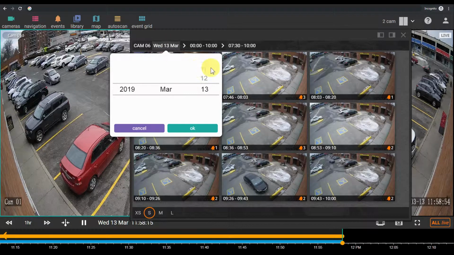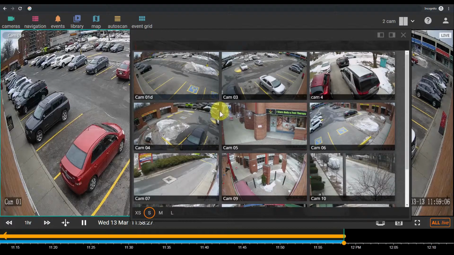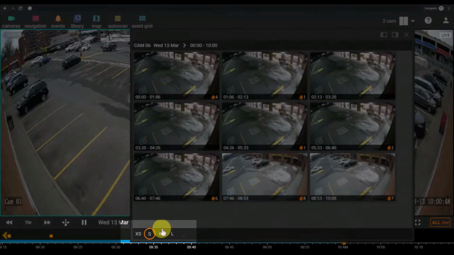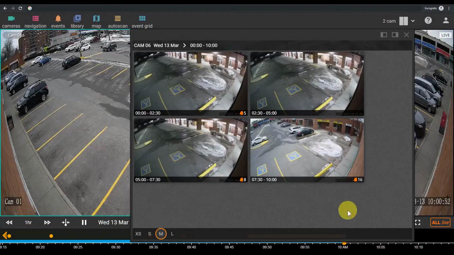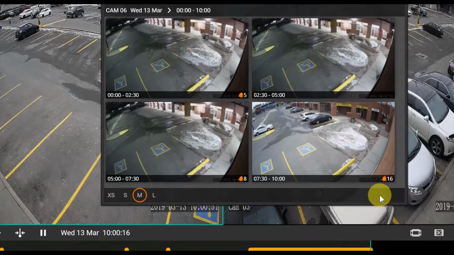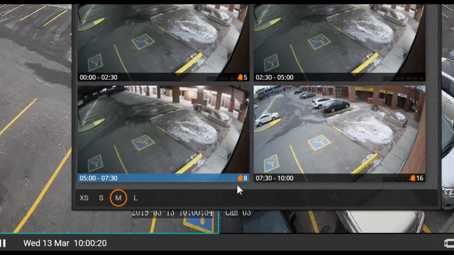You can change the date and camera, as well as the size of the thumbnails. An orange bell with a number indicates the number of recognized events during the specified time.